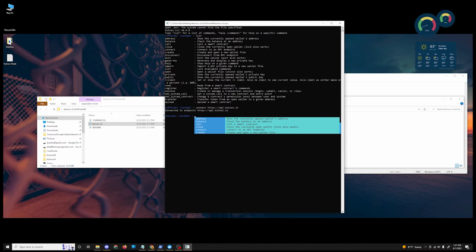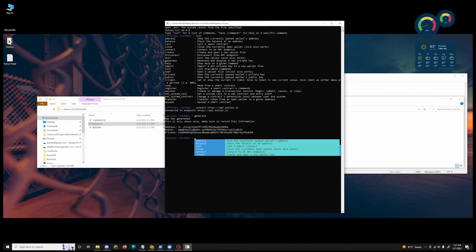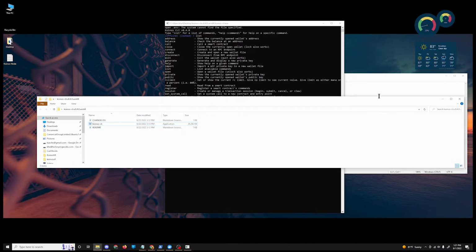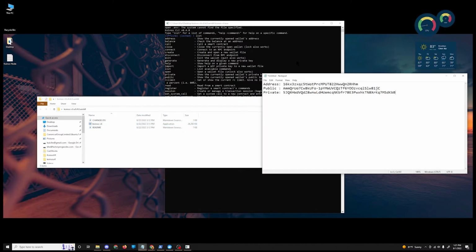So in order to create a wallet, we'll go back to this list of commands that this basic application gives us. And we have one called generate. And what that does is it generates and displays a new private key. So we'll use command generate. This is only shown once. Make sure you record this information. So we want to make sure that we record the address, the public key, and the private key. And when I do, I'll paste that right over here.